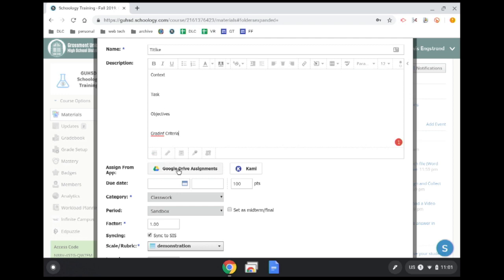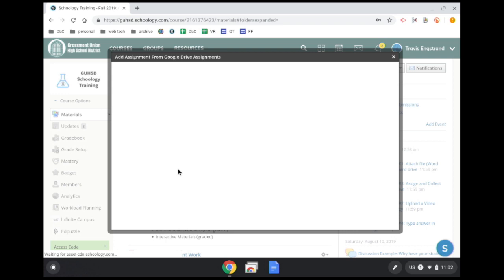So here's the Google Drive assignment. This is where I want to get my assignment from. You guys remember at the very beginning, Franz had you install that Google Drive Assignments app? When you do that, this shows up here. So what we're going to do is go find the document in our Google Drive that we want to make a copy for all students. And so I'd select Google Drive.